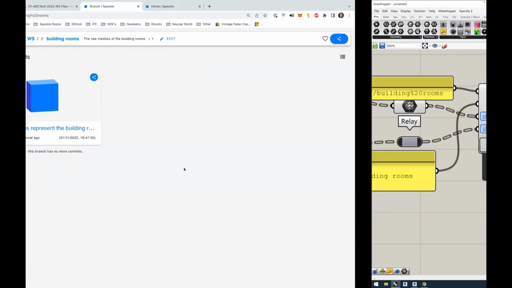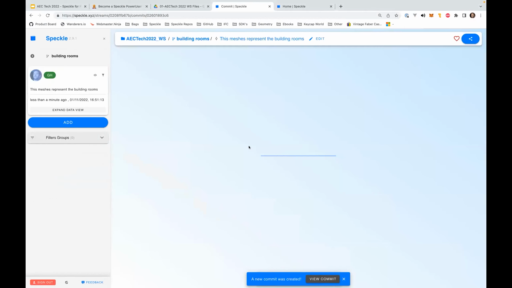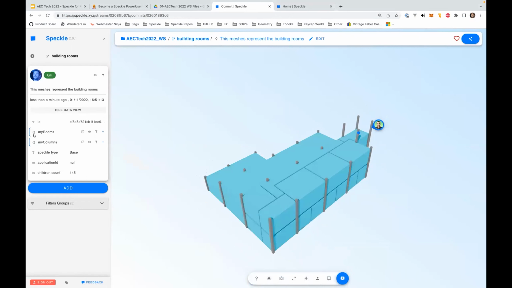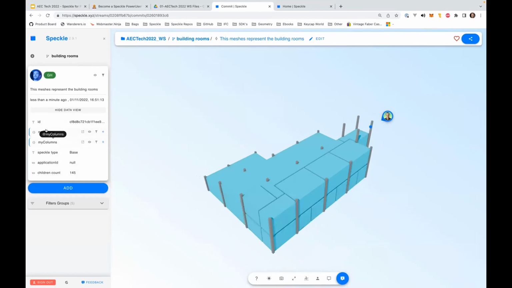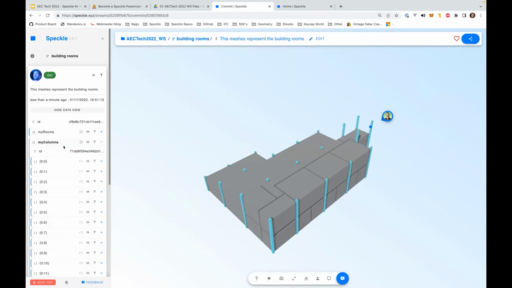And hopefully this will have a new commit that we can go ahead and check. And if we expand our data view, now our side view will contain the name of our properties with all the information that they contain inside it. And if you hover over each of the groups of objects that we send to Speckle, notice that they are properly highlighted as belonging to the same thing.